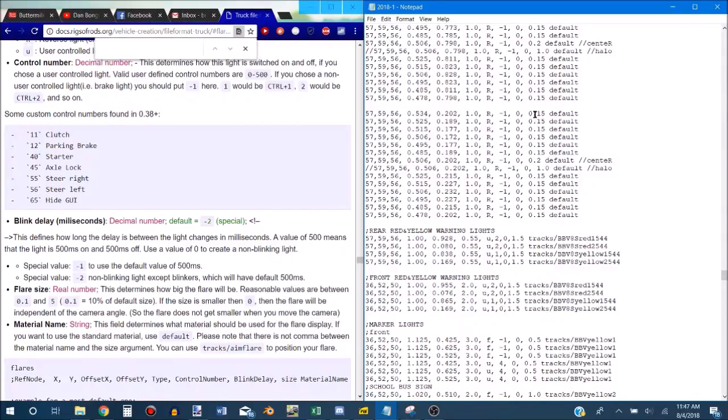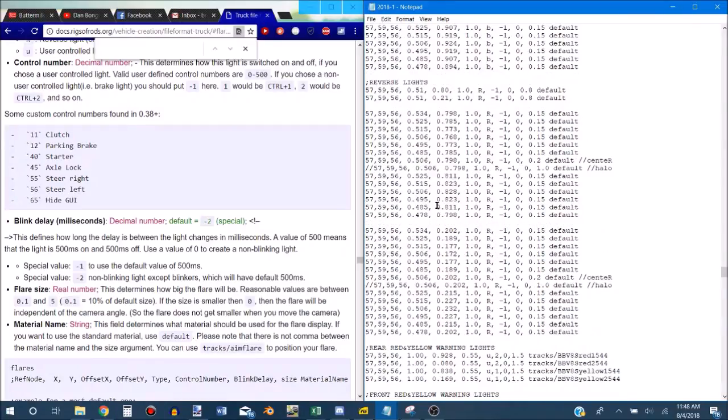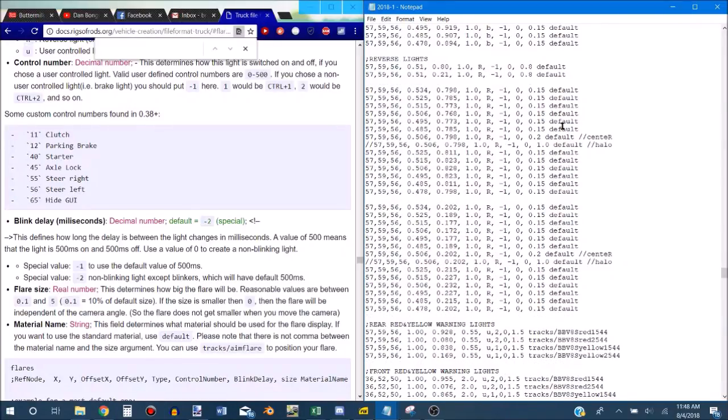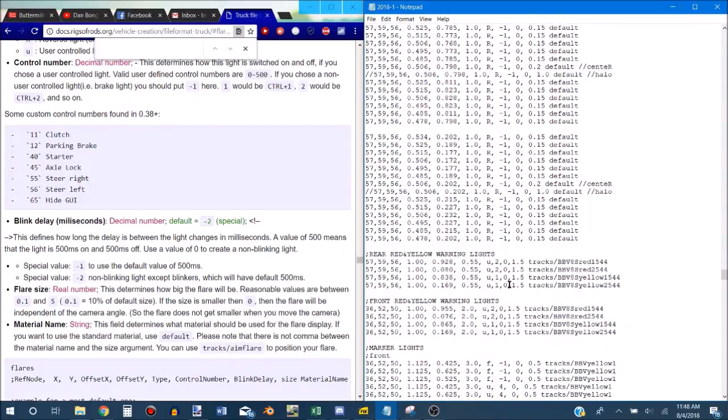Flare size, this is the next number. So this controls the size of your flare. So if you wanted to make it bigger, you would increase this number. If you want to make it smaller, you could decrease that number. And then finally, the material name, the material that you're drawing from to create the flare. These are all defaults, because those are reverse lights. So it's just using the default reverse light material. But like down here for your warning lights, that's the material that it's drawing from for the warning lights, and we'll go through that next.